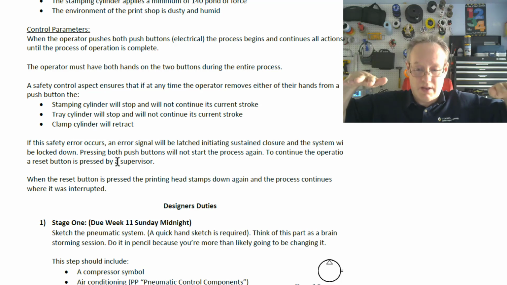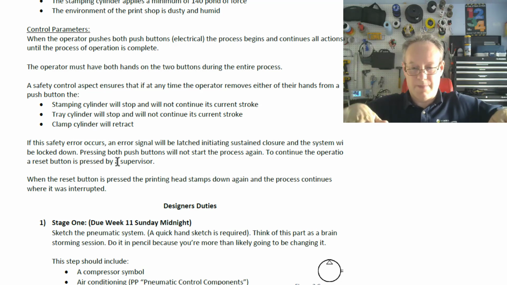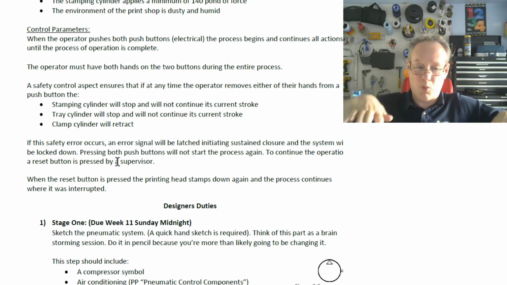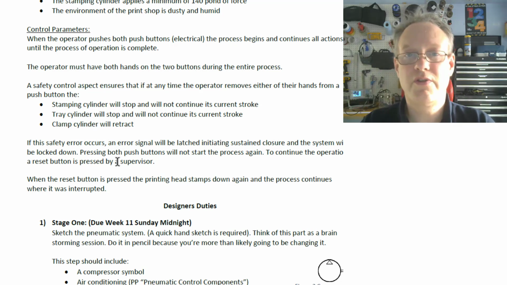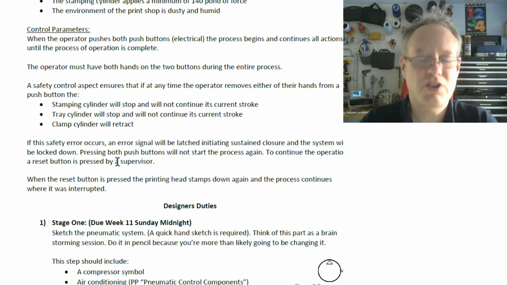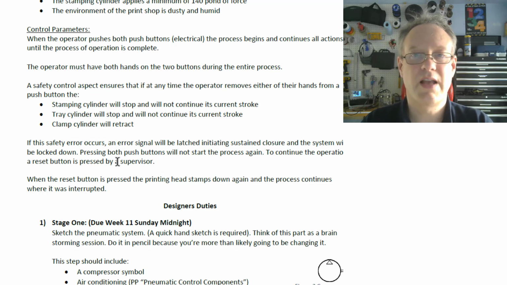There's an emergency stop where if the operator lifts either one or the other button, it's got to shut down. I want you to do that. The very last thing you add to your ladder logic will be that logic.